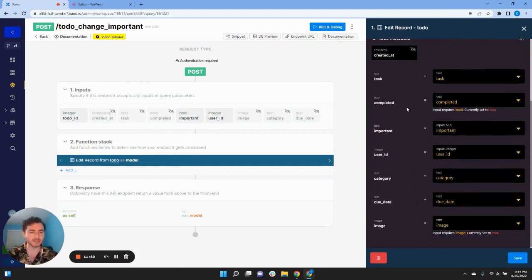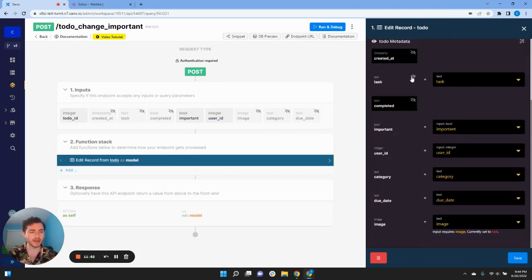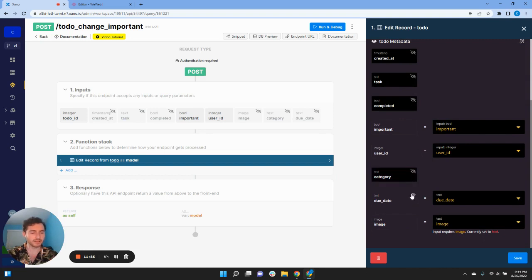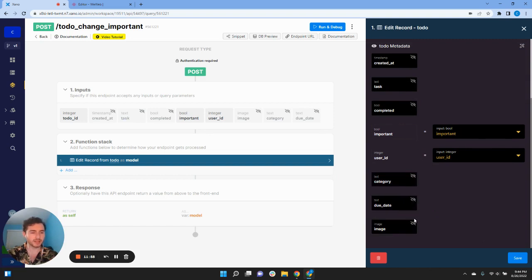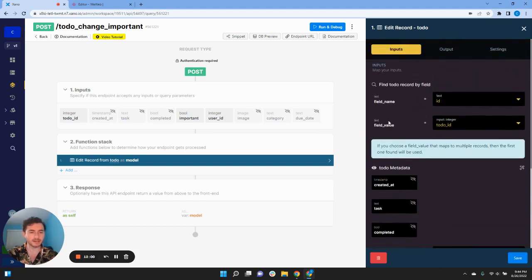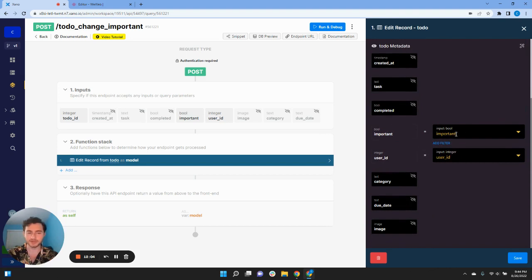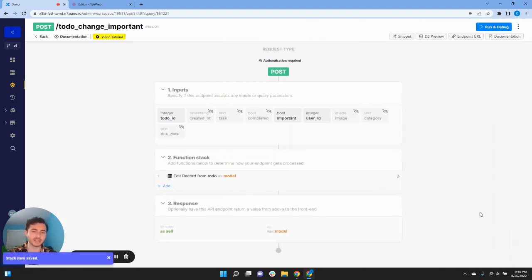Alrighty. And now that we only have the inputs that we care about, let's go into the function stack and do the same thing where we only want to have the things that we care about. We care about the ID, we care about whether it's important or not, and we care about the user's ID because we don't want a different user being able to edit another user's cards, if something like that were possible.